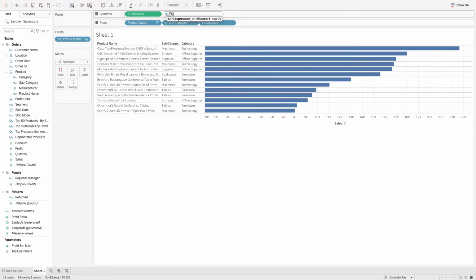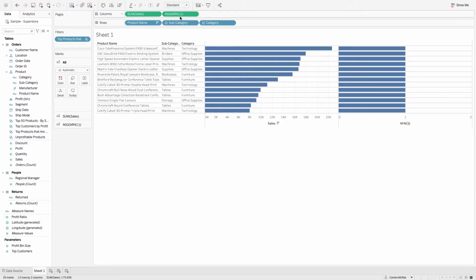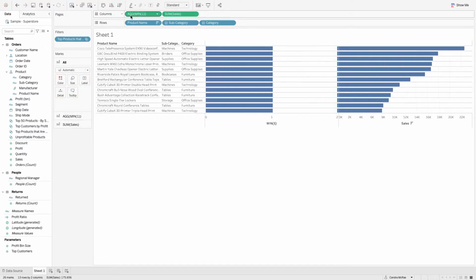Now, a little shortcut to actually do this is you're going to treat it like it's a measure. So I'm going to just have, say, MIN(1), but it could be anything, right? You can average 0, whatever. Because what I'm trying to do is create a little bit of space to do that.